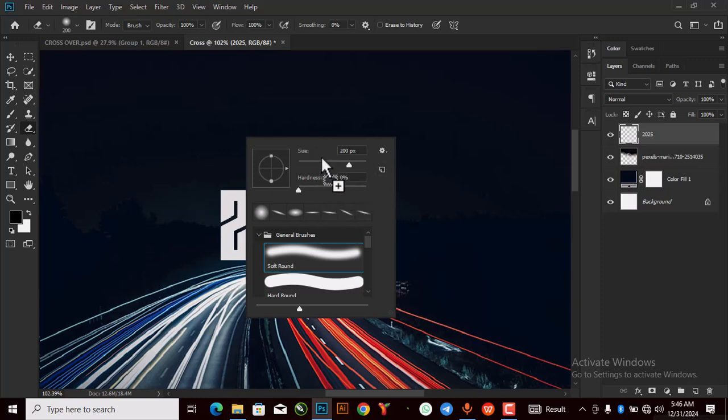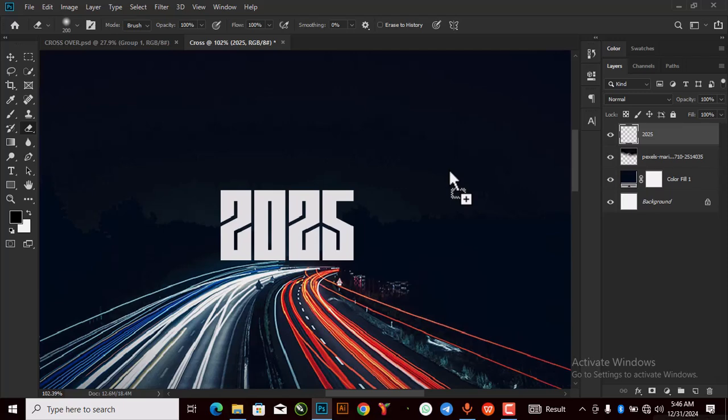Or if you don't want to click on the left square bracket button, you just right click on your design and this menu appears. Then you can just adjust the size from here. Right, so I'm just gonna reduce it using it.